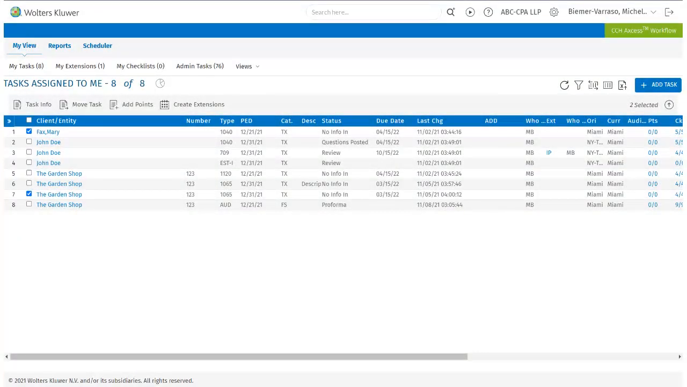Lastly, we will discuss the action buttons. The action buttons are Task Info, Move Task, Add Points, and Create Extensions. These buttons will be displayed once you select one or more tasks from the grid. To select a task or tasks, users will click in the boxes.